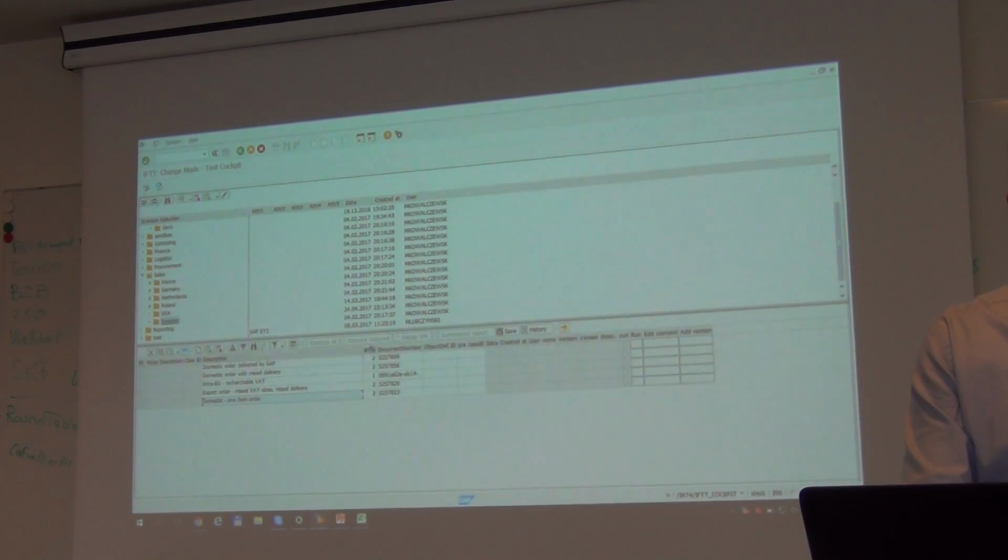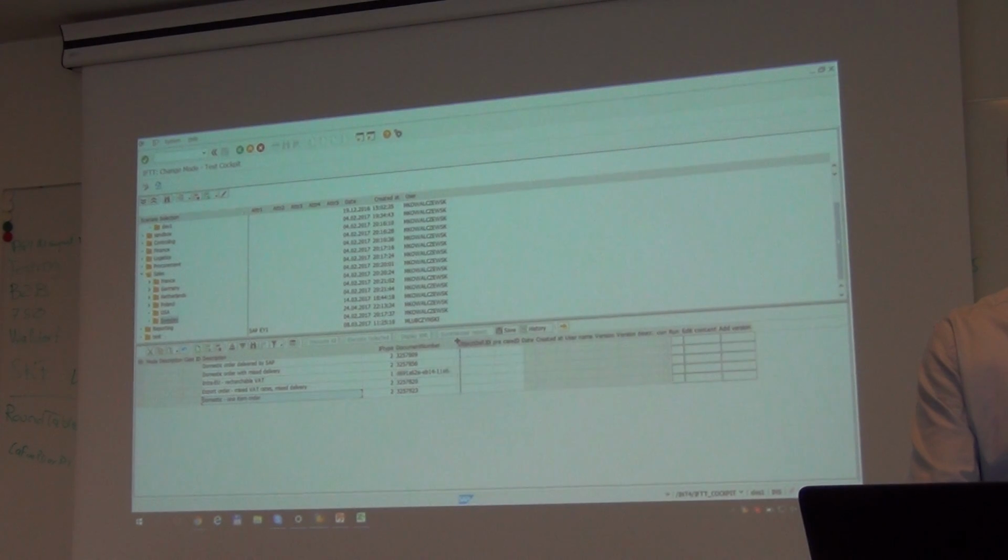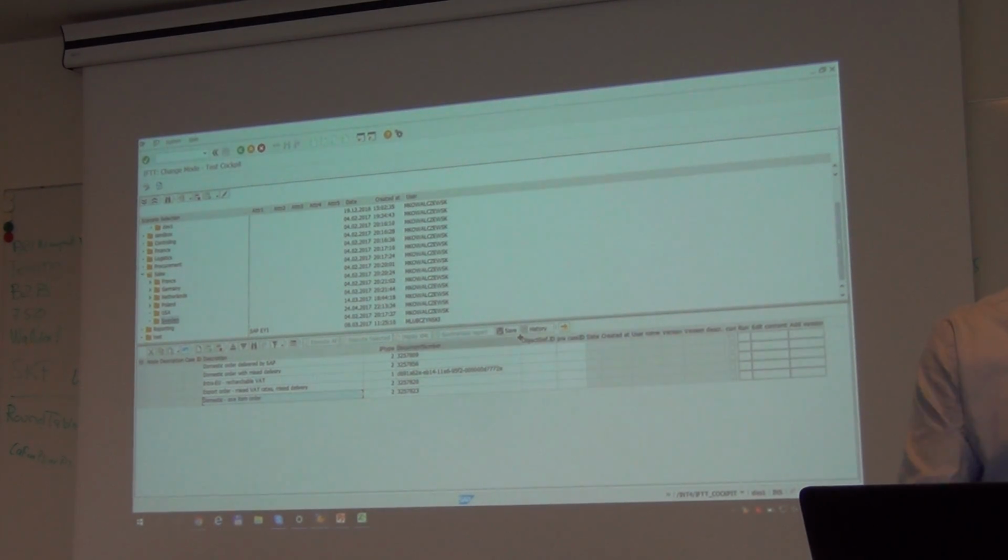I just need to specify what type of value I'm passing as document number. 2 means IDoc, 1 means XML message, and these are both for inbound interfaces coming from third-party systems. And now it's just enough to press save.